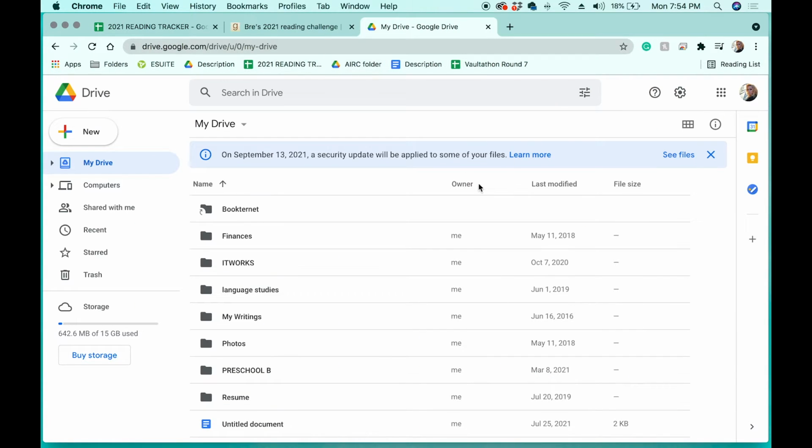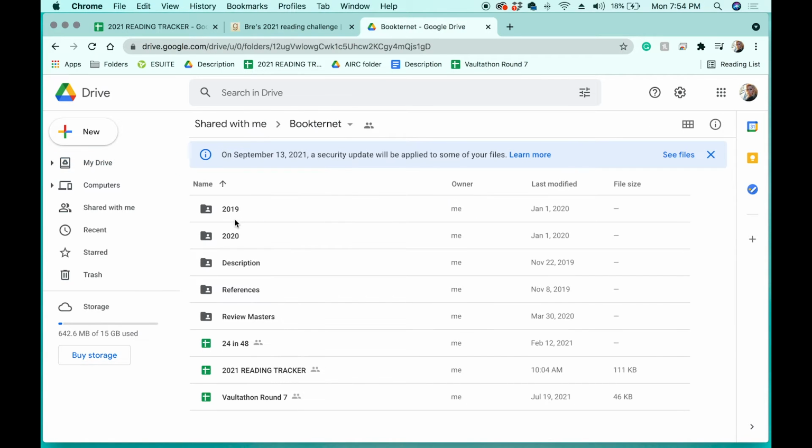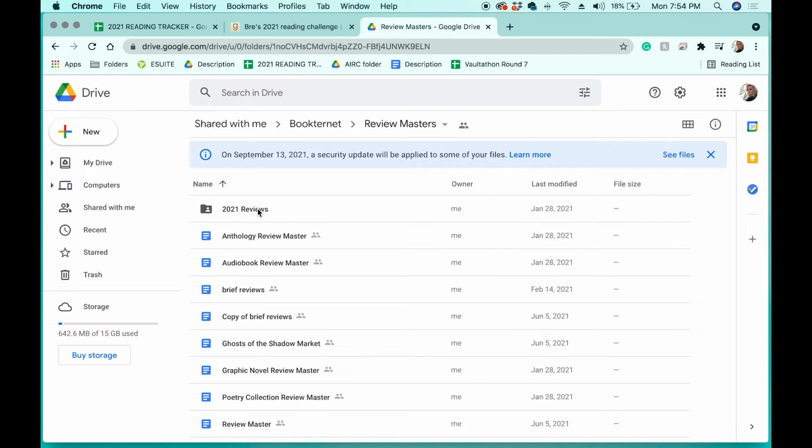Then we have my drive. So the book tab is where I keep all my stuff. We're going to go down to review masters, and inside that I have my 2020 reviews. That's where I keep the book reviews once I've finished typing up the review for it, then I put it in there.